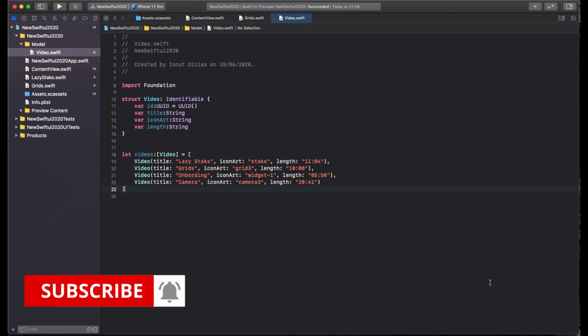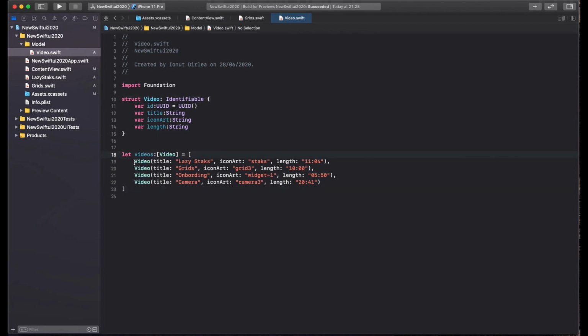After seeing how lazy VStack and lazy HStack works, today we'll take a look at the lazy VGrid and lazy HGrid. To create a grid, you need three ingredients. The first one is your data that we have here. We have the model and we have an array of videos inside the model. And this is it for the first ingredient. So we have our data.